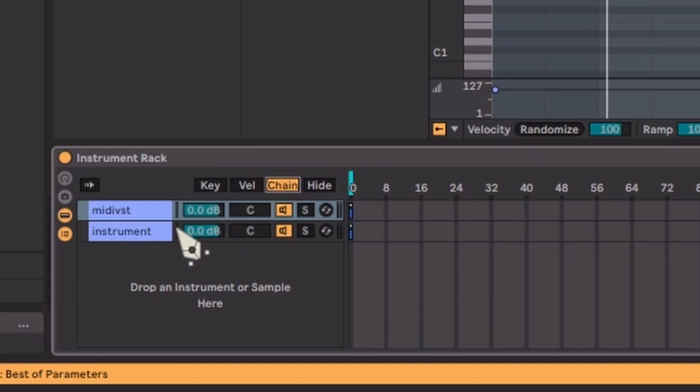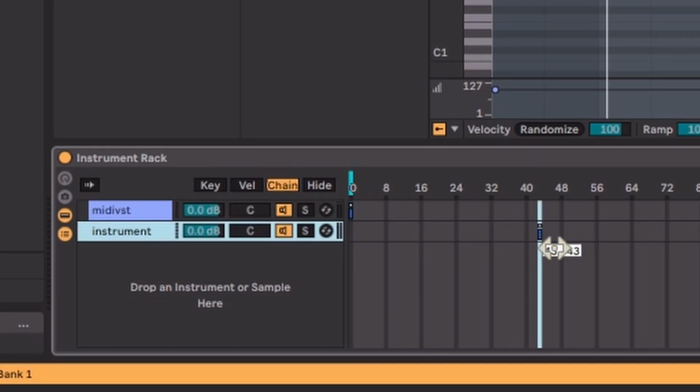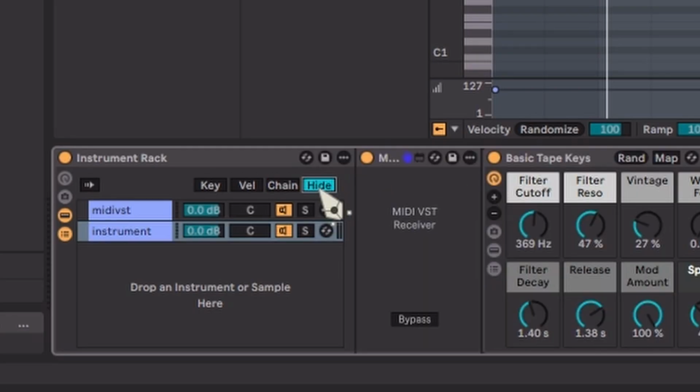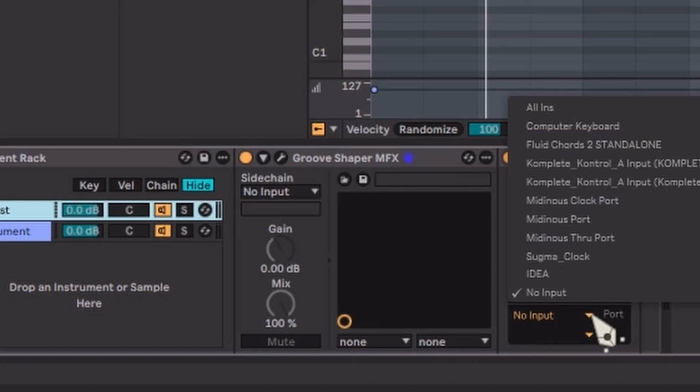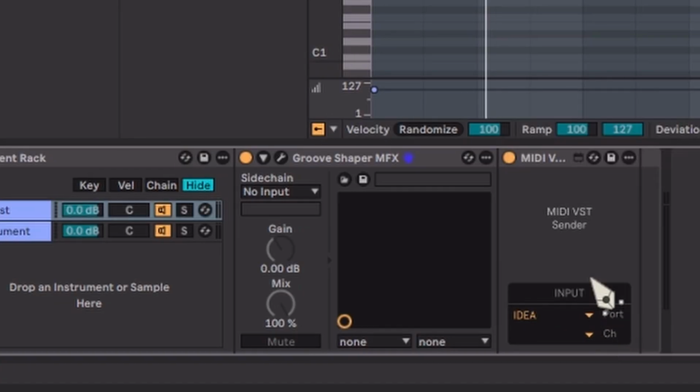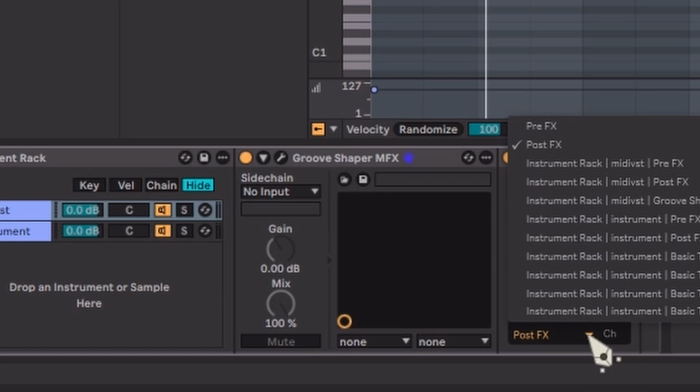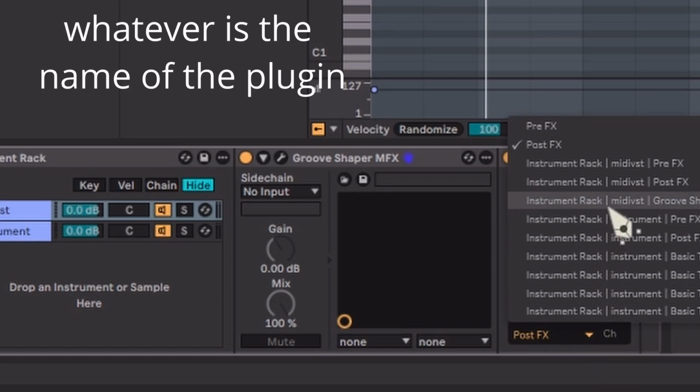Anyway, open the chain tab and drag the instrument chain just anywhere on the right side. It doesn't really matter. And hide it just for visual sake. Now go to the Midi VST chain, go to the Midi VST sender, and under the input, choose the instrument track you are on. And instead of post FX, just choose the Midi VST.